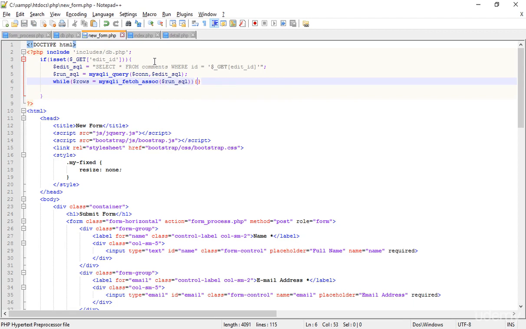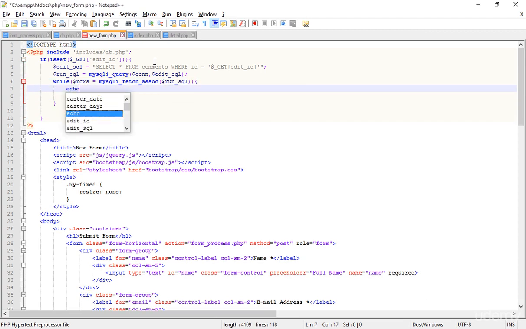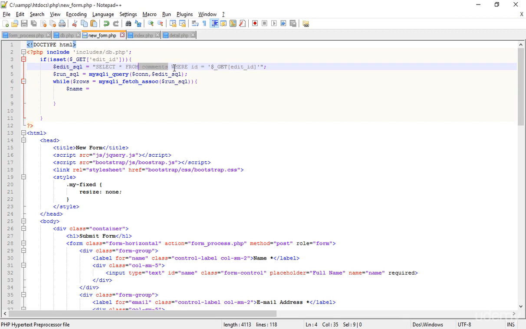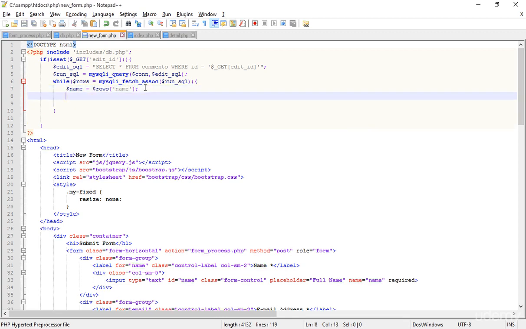Save that, and here I'm adding another thing. I'm typing echo, sorry, not echo, now the name. So I got the comments table, and inside it I selected the ID which matches the edit ID, for example 10, 2, or 1 or any other. Here for the name I'm typing $rows and simply the name, and this name is coming from the database. I'm creating a row name and adding that name with the name row. Then pressing enter and typing another thing.